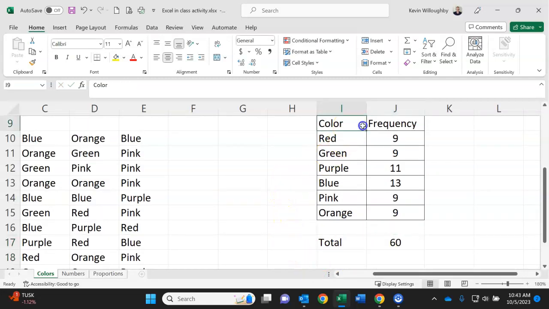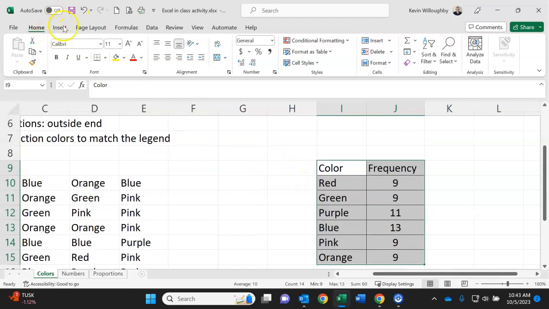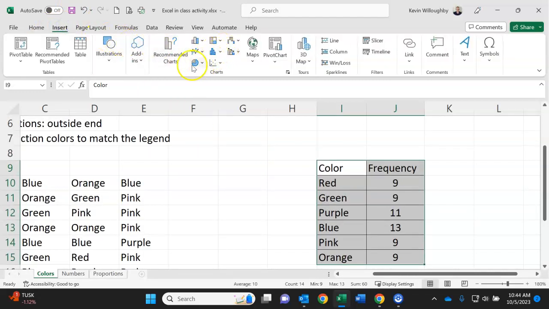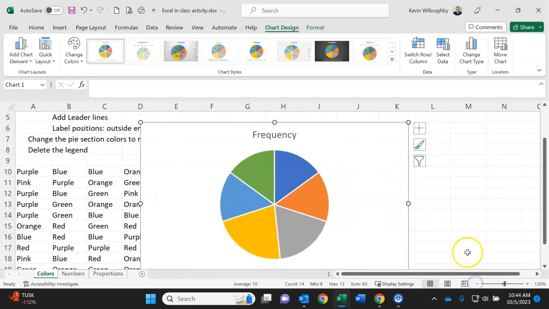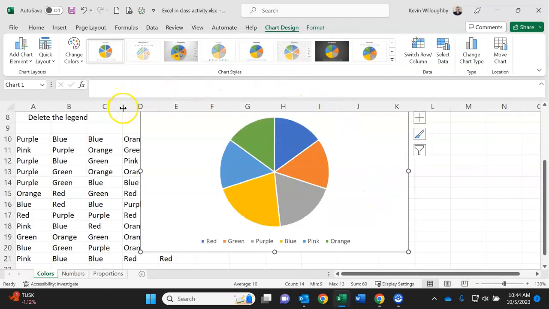Next thing we want to do is make a pie chart out of this. So highlighting all the colors with their frequency, including the title, go under the Insert tab, pick that pie chart. Let's do this one here. Going to make this a little smaller. This is a pie chart. This pie chart is not set up very nice right now.